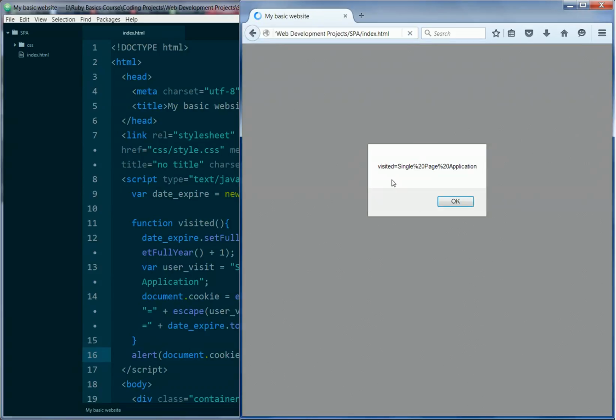And as you can see, we have set visited equal to single%20page%20application. And the %20 represents a space. That is what it means by escaping. Instead of allowing spaces to exist in the file, it provides a %20.